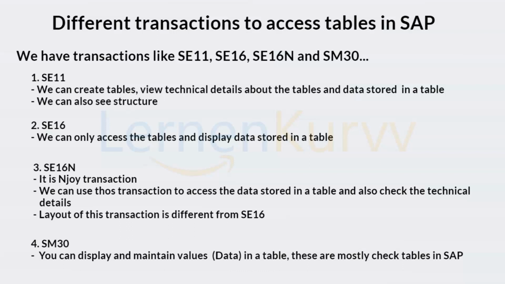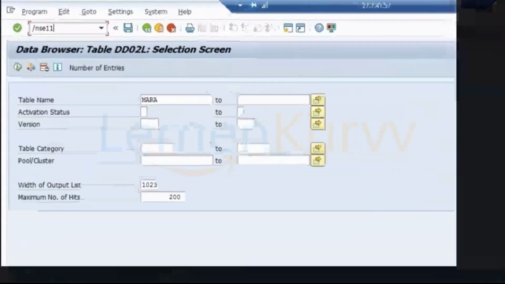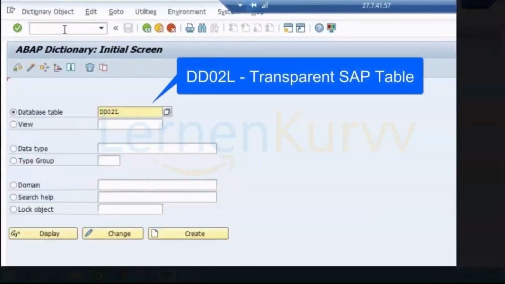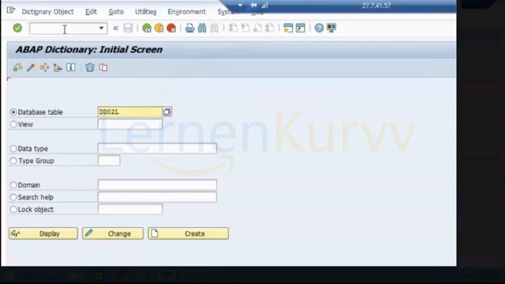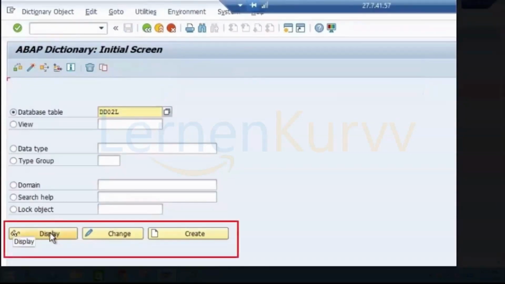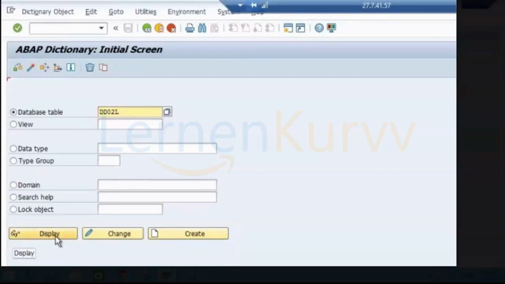Let's see in the SAP system how these transactions work. The first transaction is SE11. I will take table DD02L as an example, which I have explained earlier. You will have three options: display, change, and create. Display is the one which mainly functionals use. Change and create are usually used by the technical team.